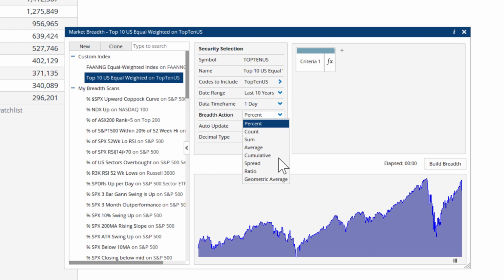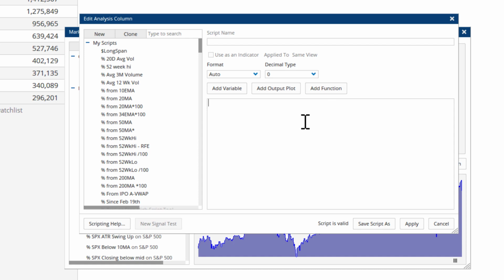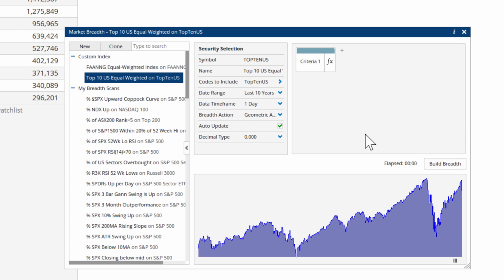We recently added, I think with 1.5, a geometric average. So that's the calculation that will create the index. And all we need to do in the criteria is just take the closing price. So just put close in there, make sure that the breadth action is geometric average, and it's running on the list that you want, and that's it.